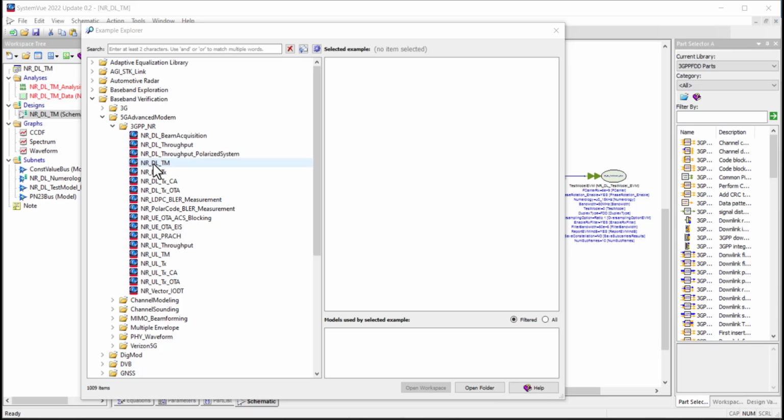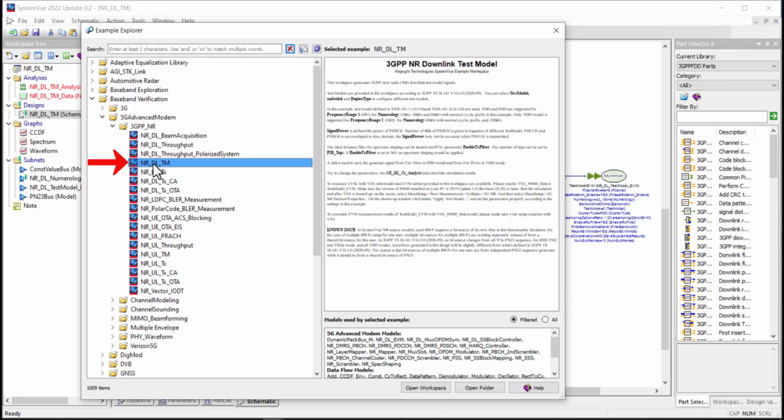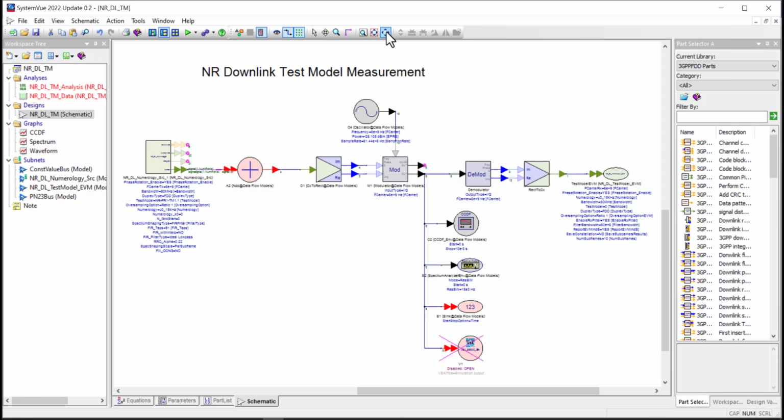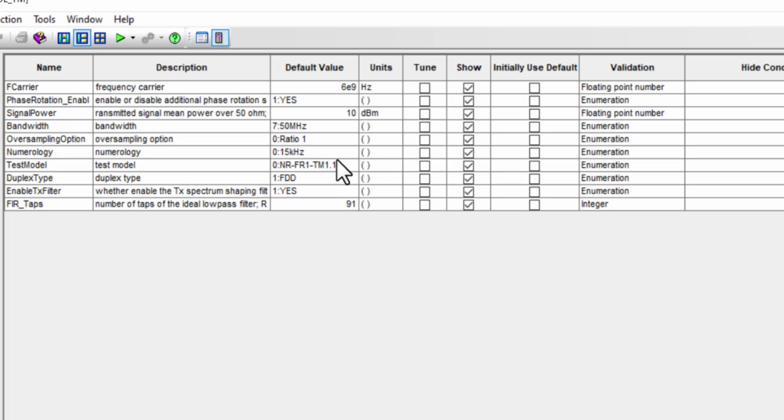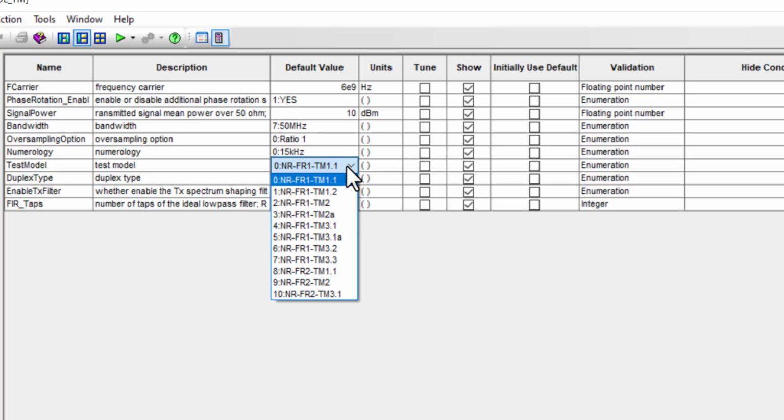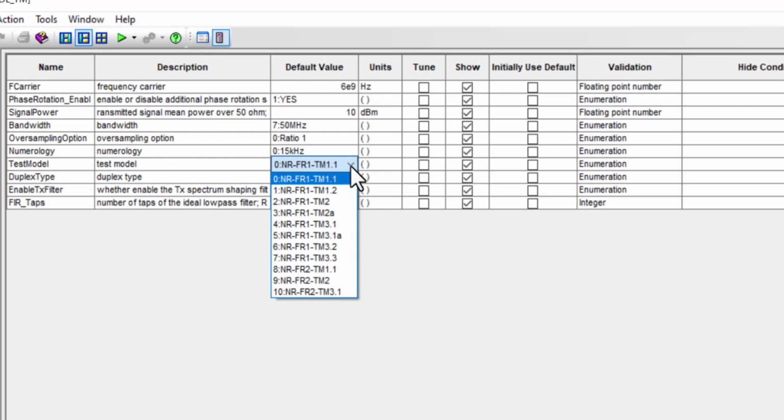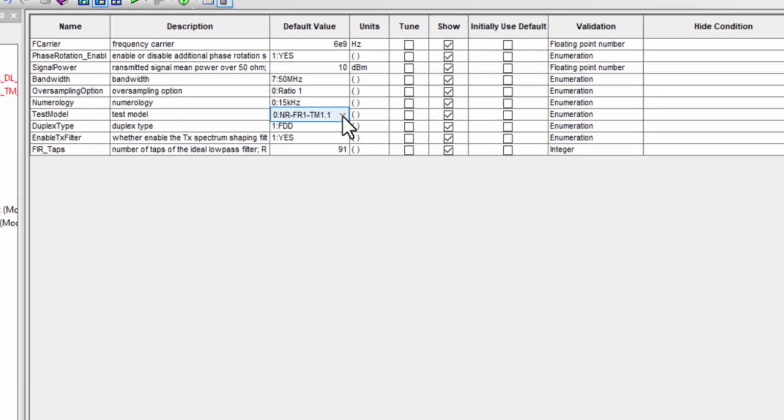For the demo, we will use the NR Downlink test model example workspace to simulate a base station RF transmitter, and we will use the 89600 VSA software to visualize and analyze in detail the transmitted signal. Test models are fixed configurations defined by 3GPP for base station transmitter conformance testing, and this example workspace is using test model 1.1 for FR1.